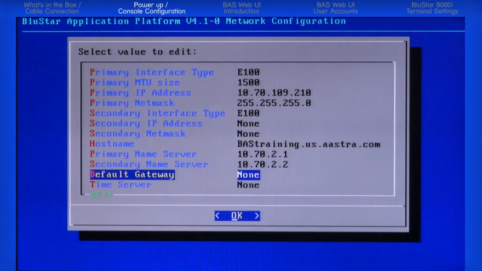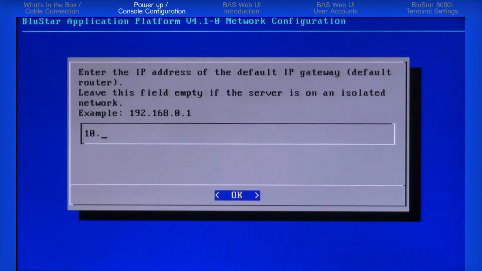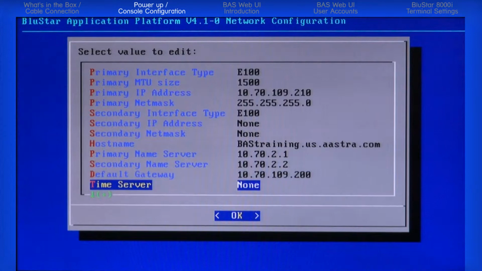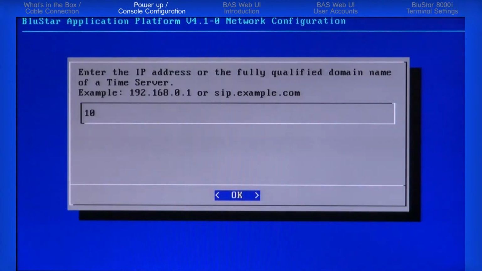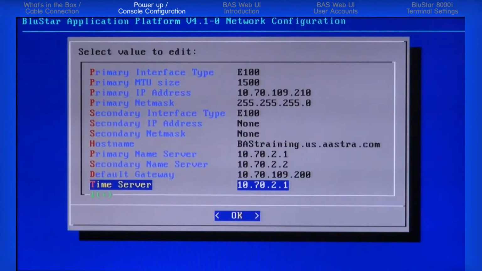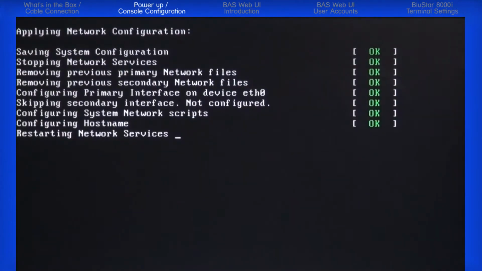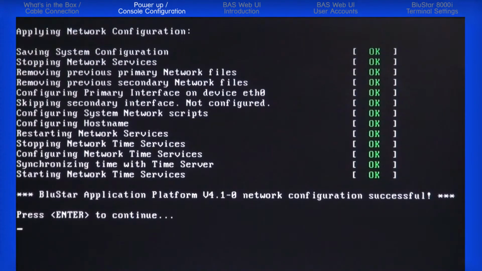Arrow down and enter the default gateway information. This is the gateway for the primary IP address we assign to this server. Optionally, you can enter in an IP address of a time server. The 8000i terminals synchronize time with the BAS. This option allows you to configure the server to synchronize its time with another server or an external time server. I'll arrow down and highlight Apply Configuration and press the Enter key. The BAS applies the current configuration that we just entered. I'll press the Enter key to continue.